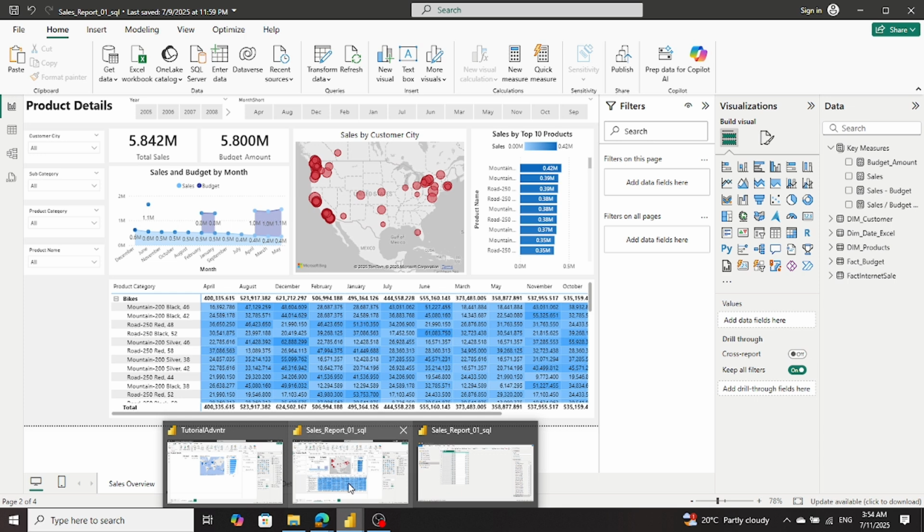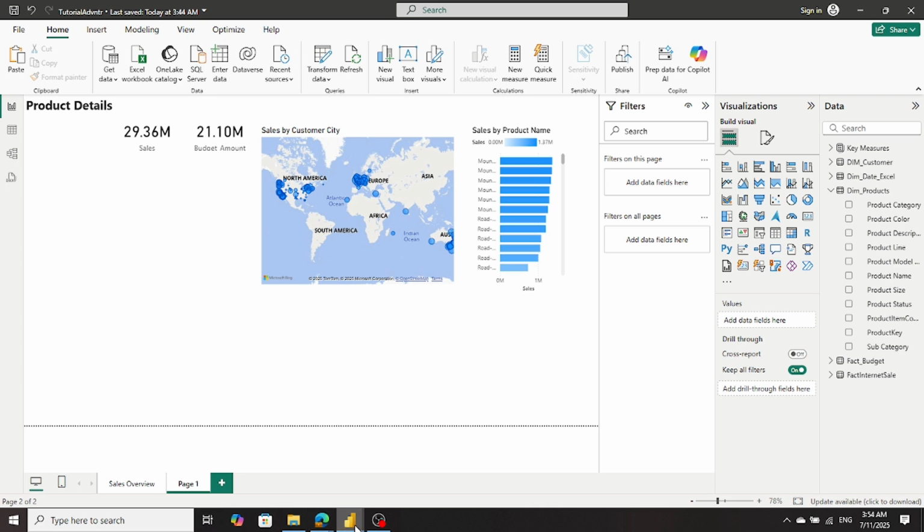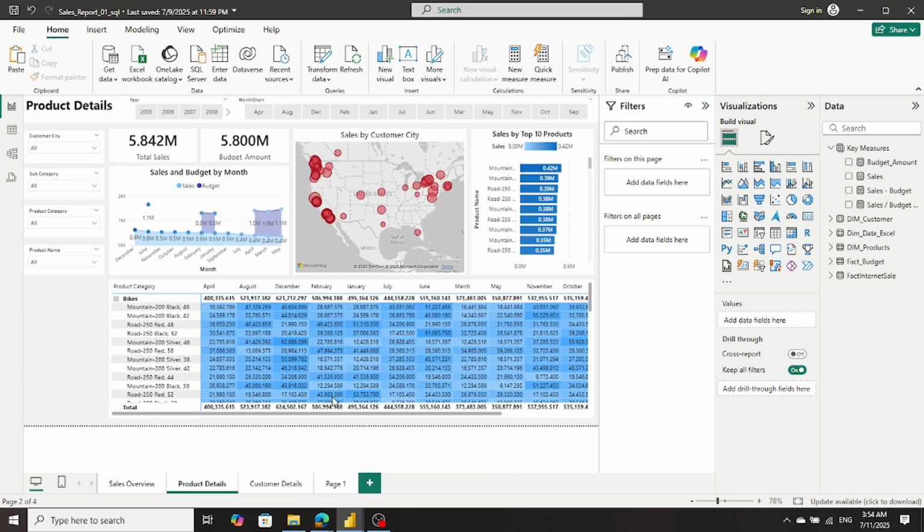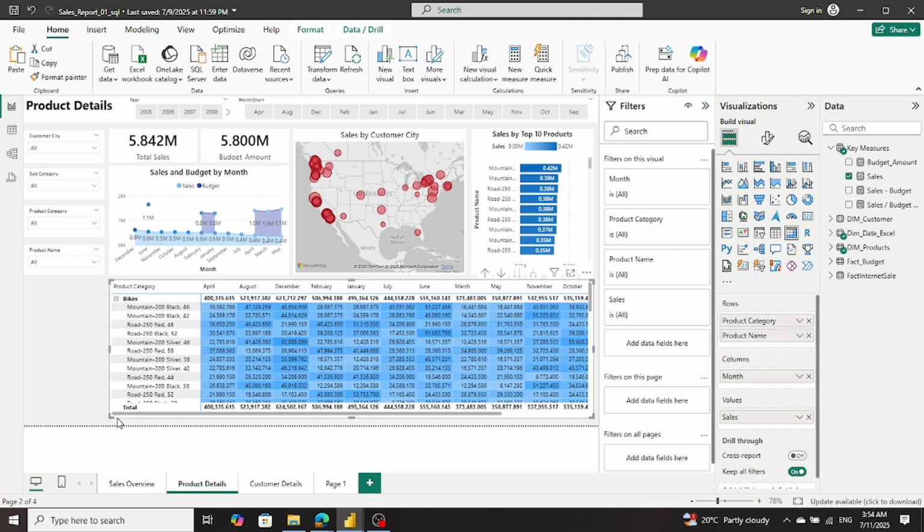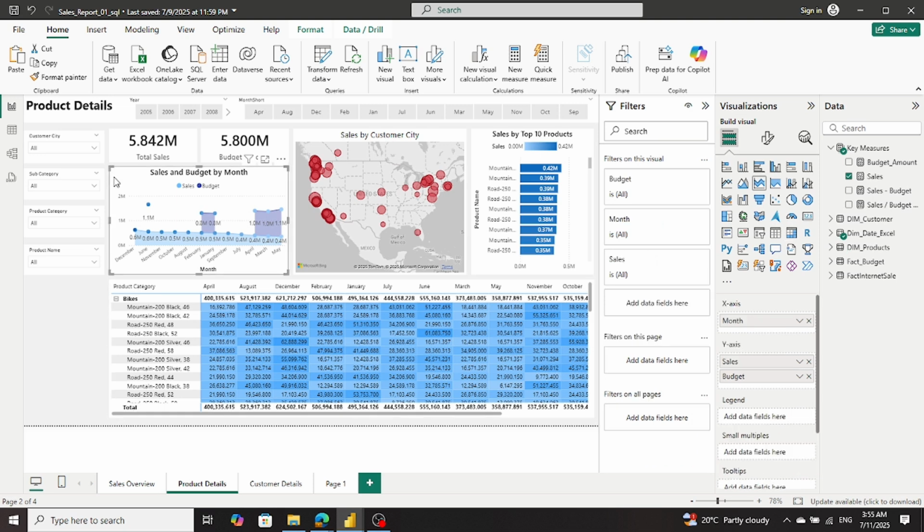Now the next one, let's first see what this is about. This has product category, product name, month, and sales value. This is a tabular format, a cross tab. So we will do that. That's a new thing we have. Let's do that.